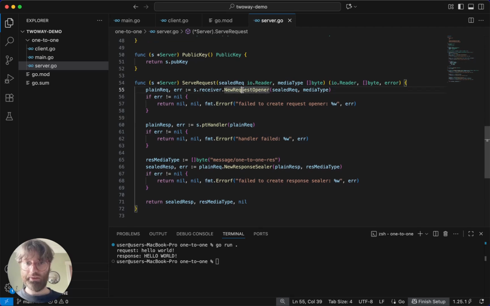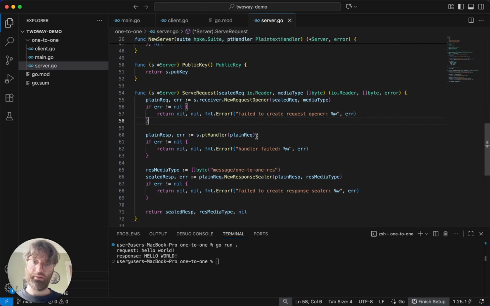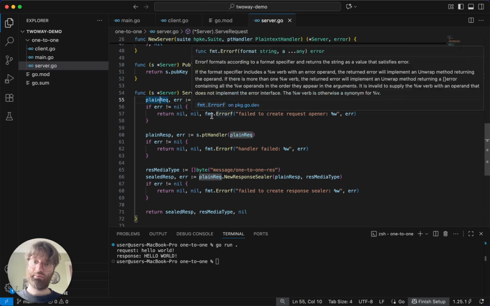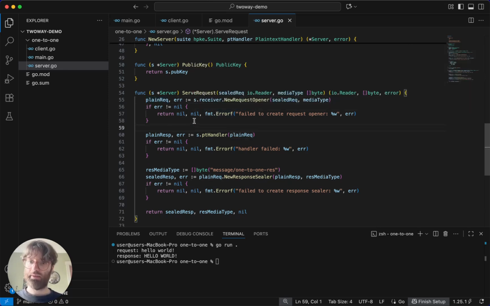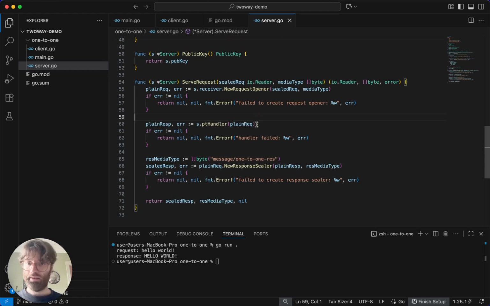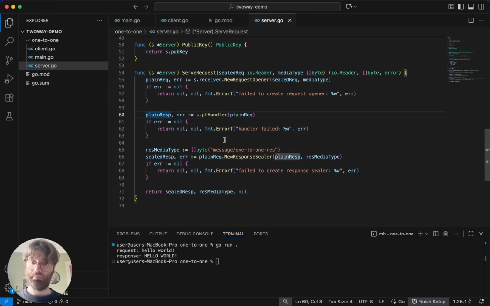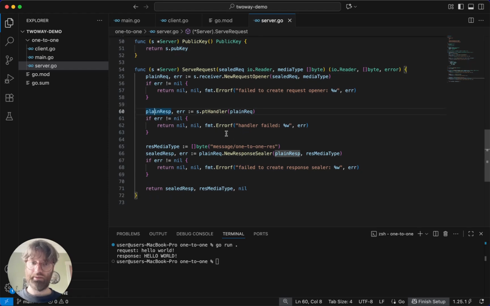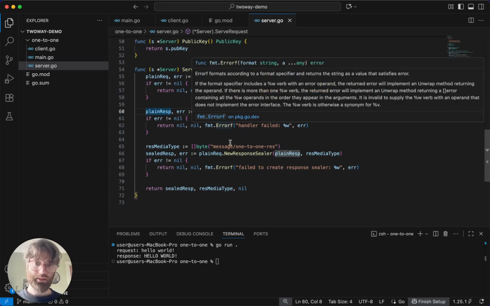So we create a request opener using the receiver. We pass in the sealed request, the media type, and we again get back an IO reader, which if you read from it, you will get the plain text request, which we just pass the full reader to the handler, which we saw earlier, which does the capitalizing, and then we get a plain text response reader.